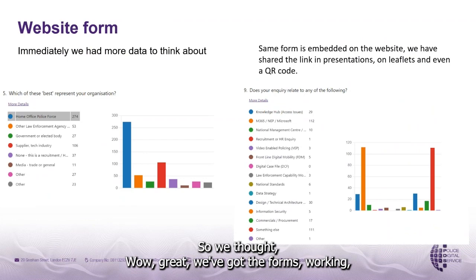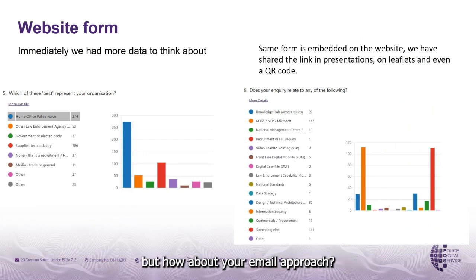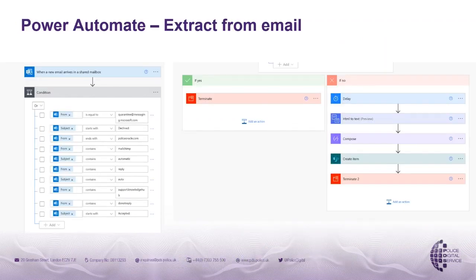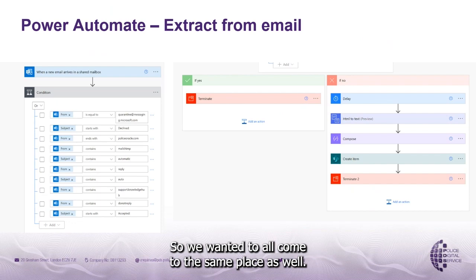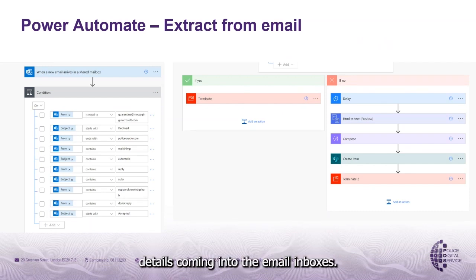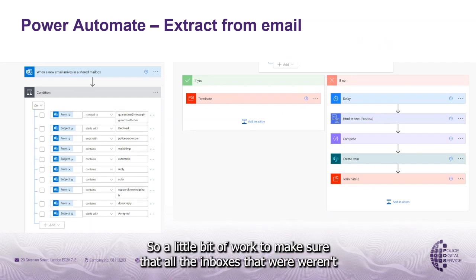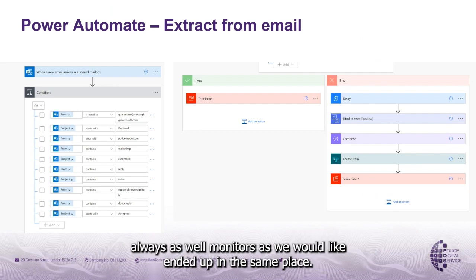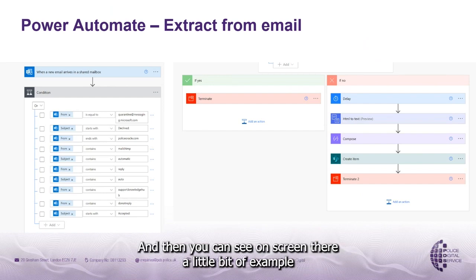So we thought, wow, great, we've got the forms working, but how about our email approach? So we wanted them all to come to the same place as well. So we looked at using Power Automate to extract details coming into the email inboxes. So a little bit of work to make sure all the inboxes that weren't always as well monitored as we would like ended up in the same place. And then you can see on screen there a little bit of an example.